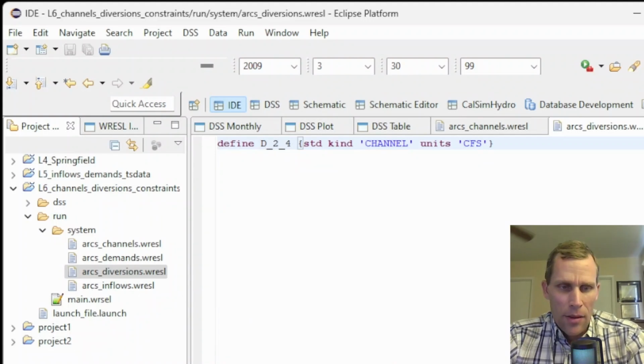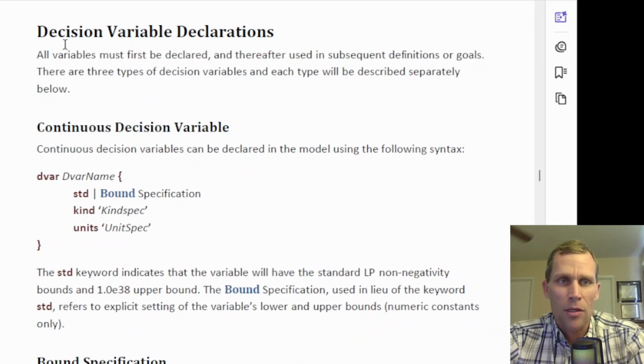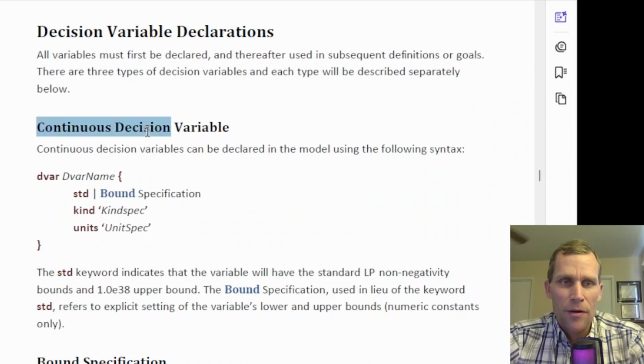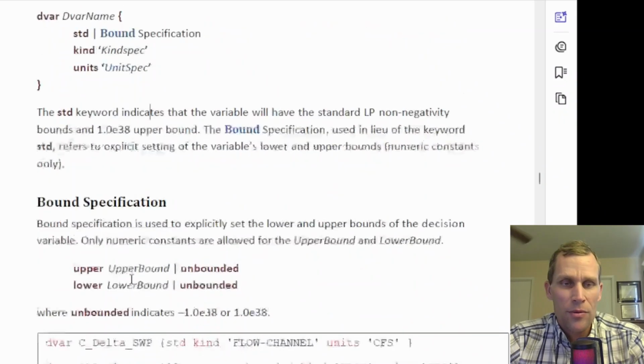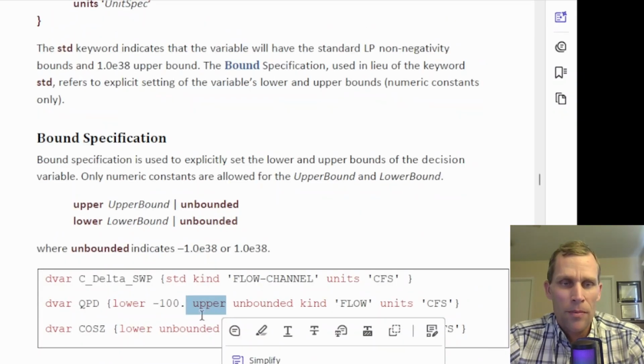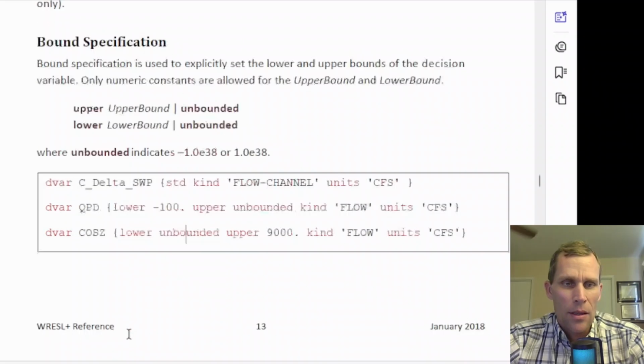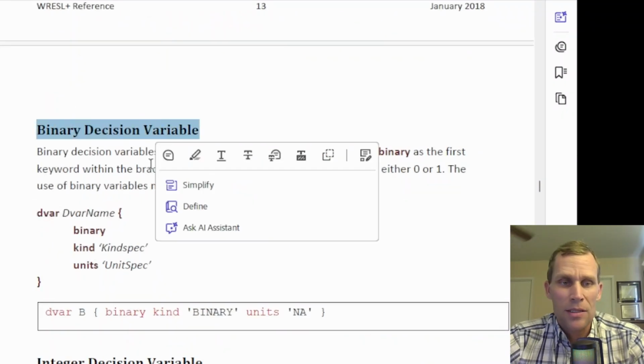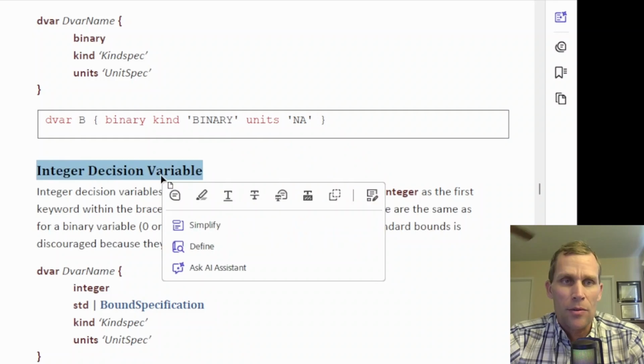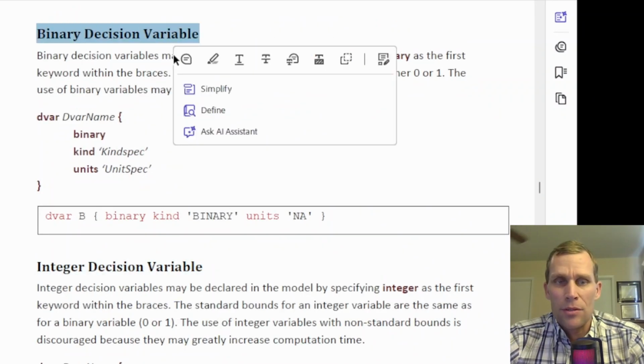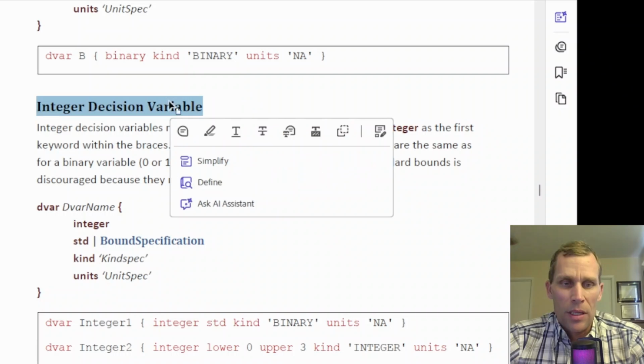Okay, the Russell Plus language guide also talks about decision variables here. So I'm just going to reference this briefly, but there are continuous decision variables. That's what we've created. The STD keyword here indicates that the variable will have the standard LP non-negativity bound and an upper bound of 1E38. We can also create bounds within our decision variables by using keywords like lower or upper, or even unbounded if there's no bound. And then below that, we have binary decision variables. That's another type. And lastly, integer decision variables, in the case that your decision variable is either a 0 or a 1, or you know for sure that it will be an integer.